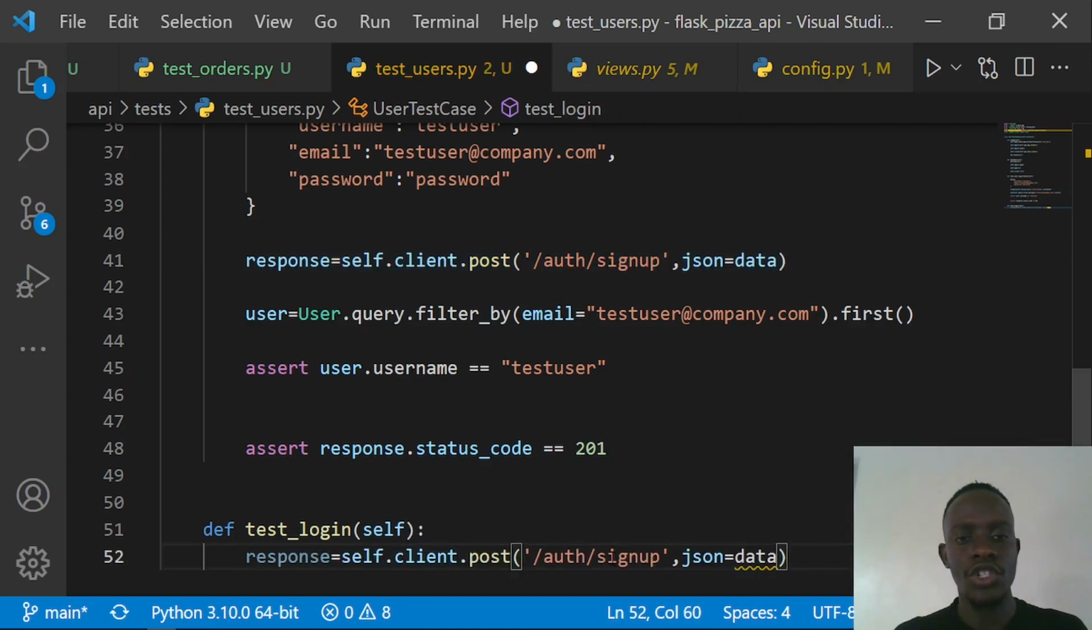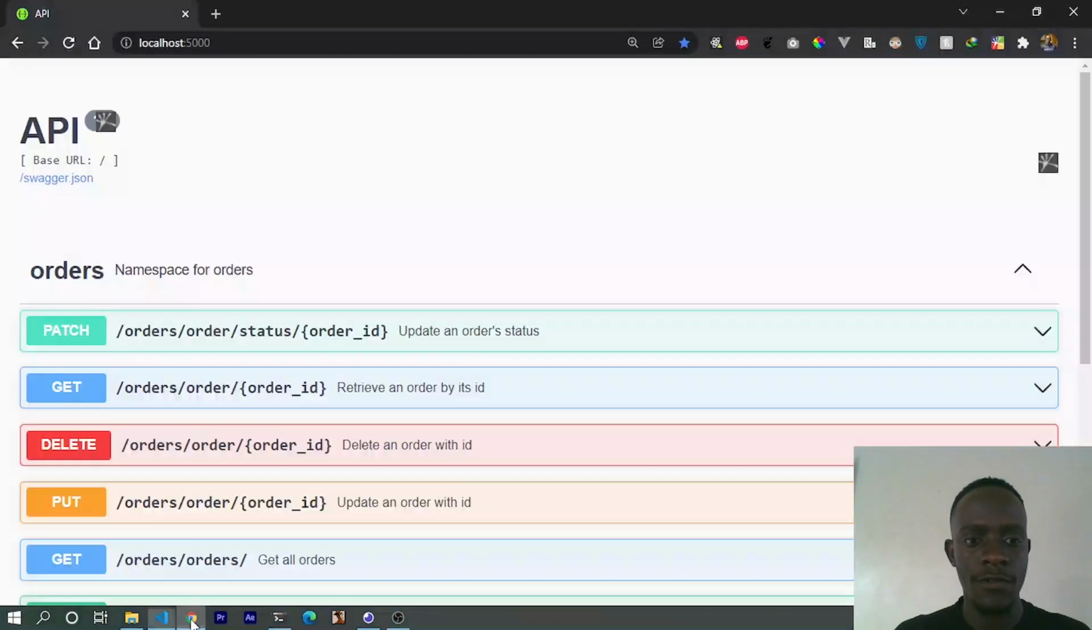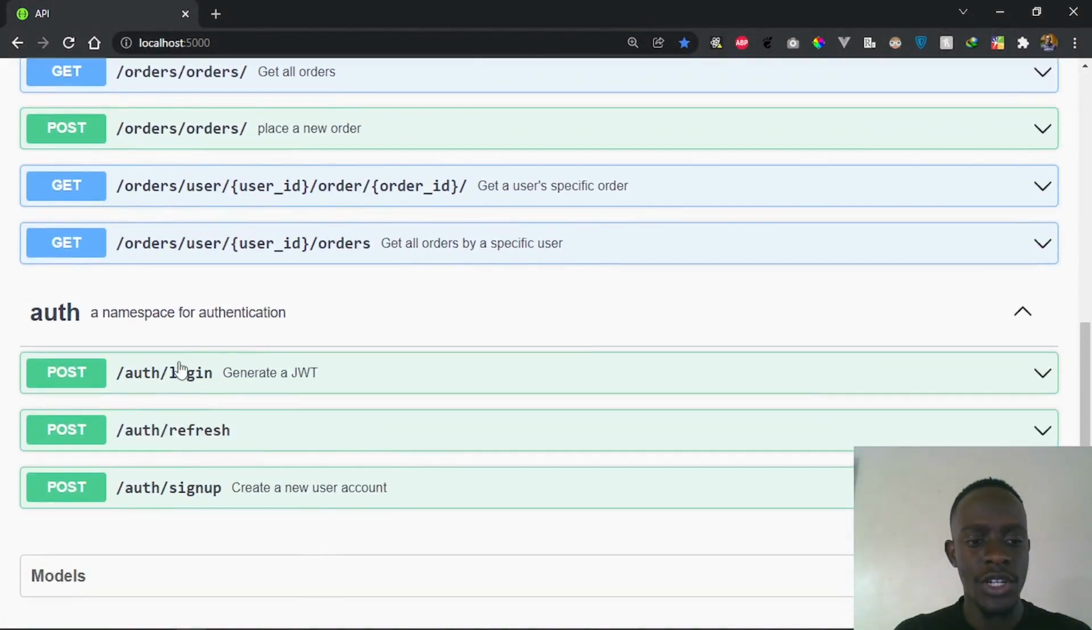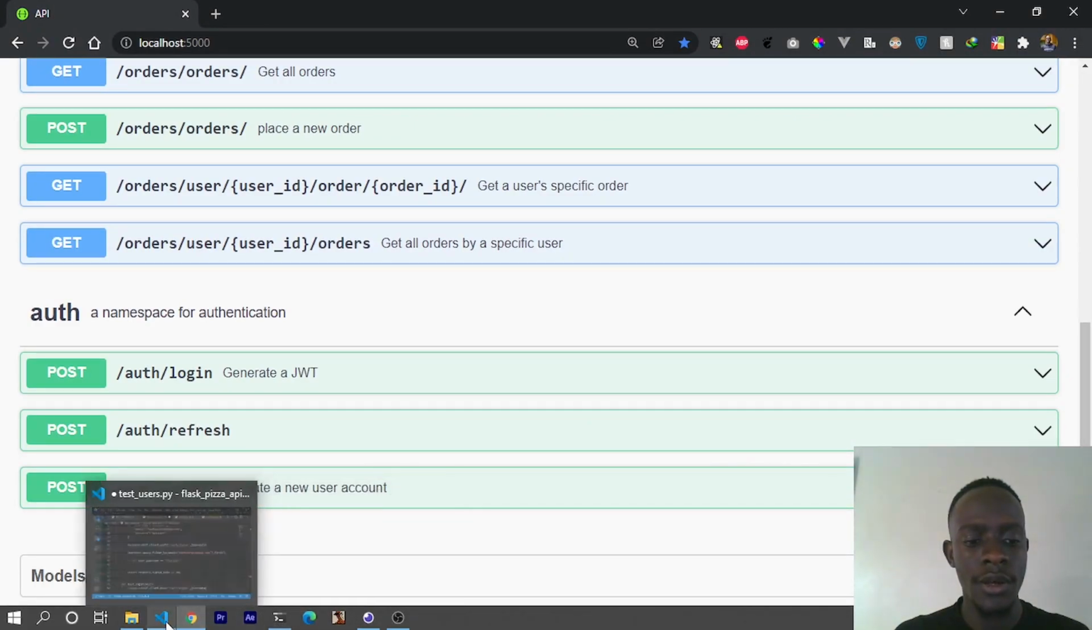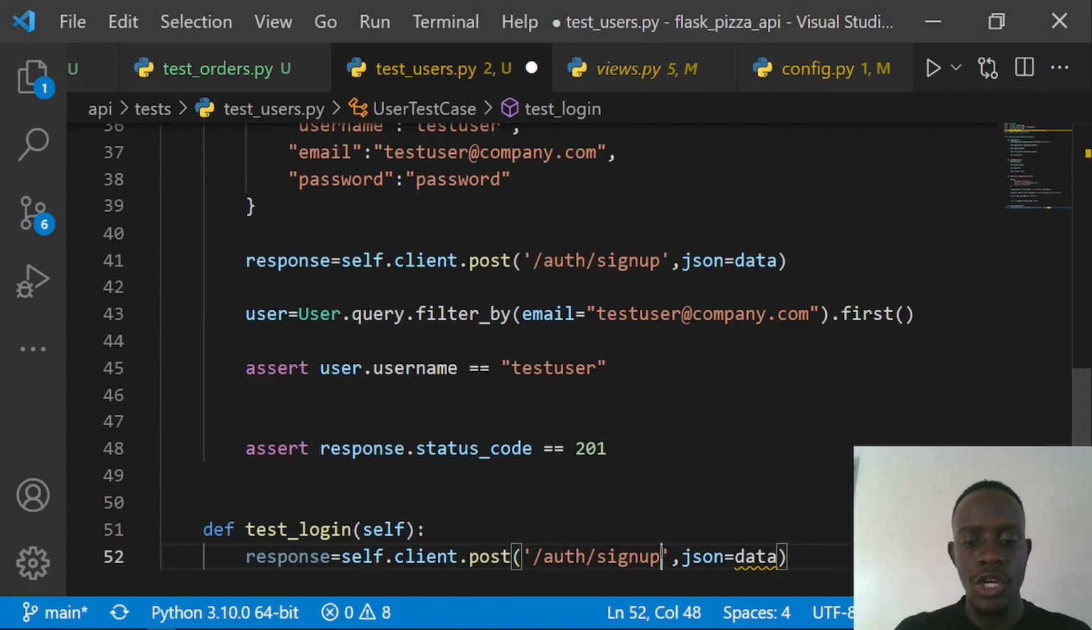So right here, we're going to actually send this to /auth/login if I'm not mistaken. So let's go back to our Swagger UI and refer to it. So our endpoint is actually /auth/login. So I'm going to come right here, and in this case, we're going to send a request to /auth/login.